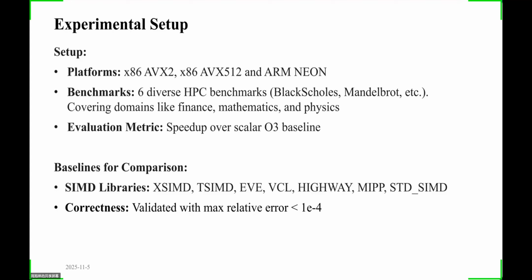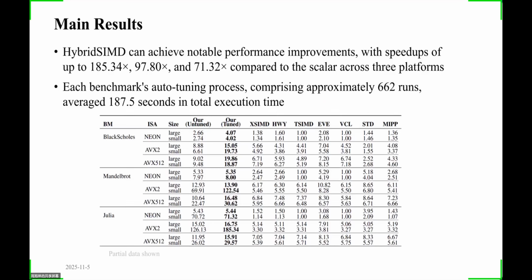Okay, after introducing HybridSIMD, to verify the effectiveness of our system, we tested HybridSIMD on 3 SIMD platforms, and we use 6 diverse HPC benchmarks, ensuring they cover core operators across different domains. Results show that HybridSIMD achieves up to 185 times speedups compared to the scalable version across 3 platforms. And the pursuit of peak performance justifies the tuning process.